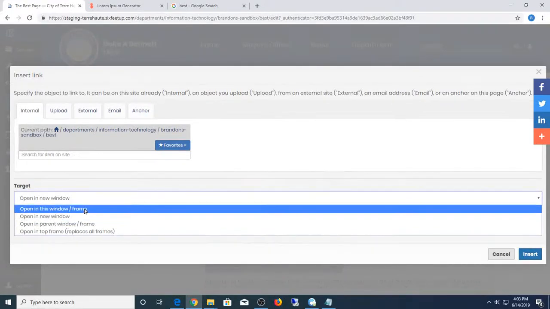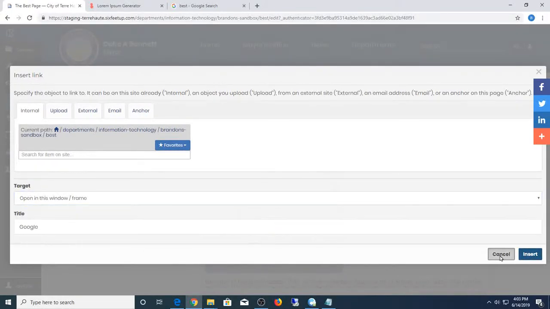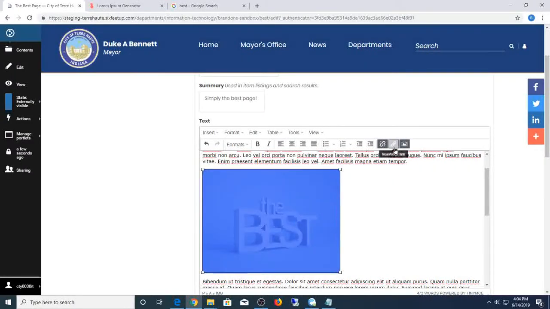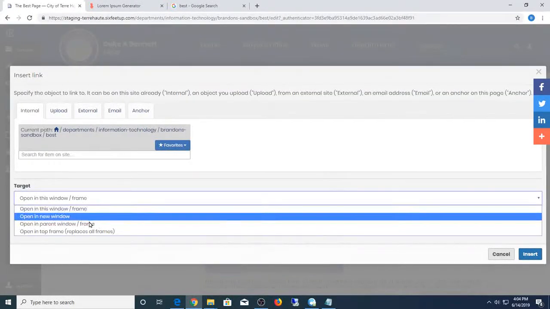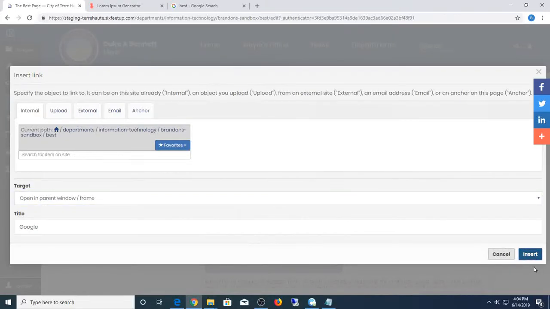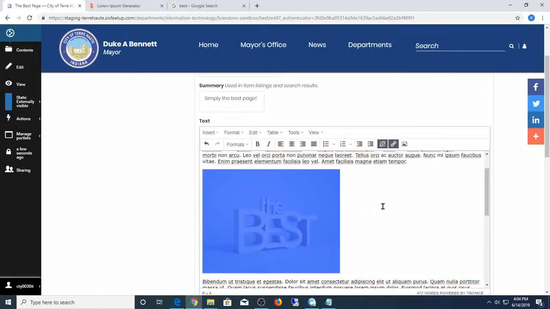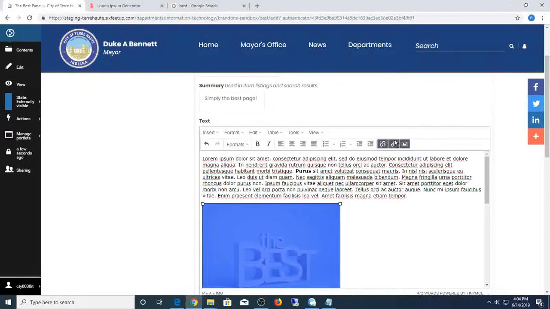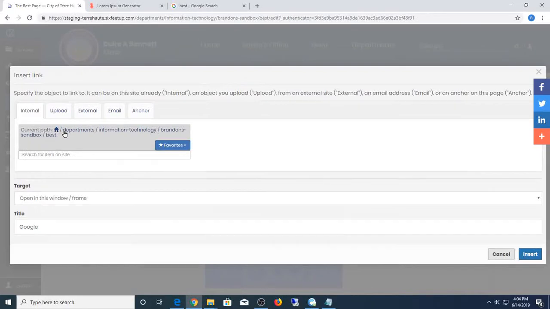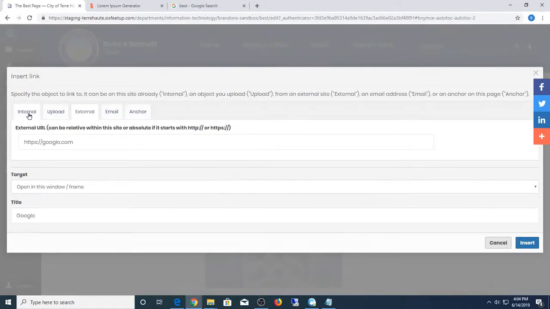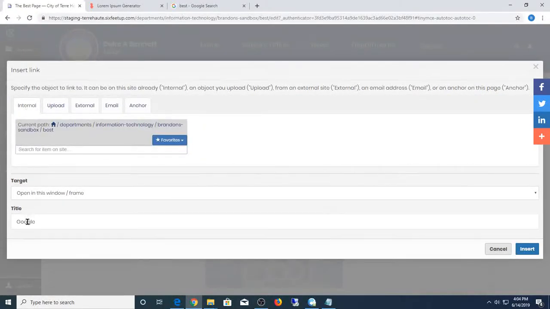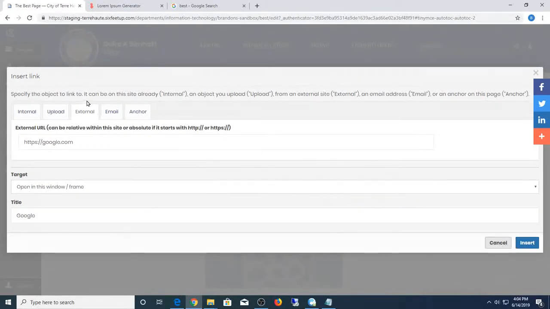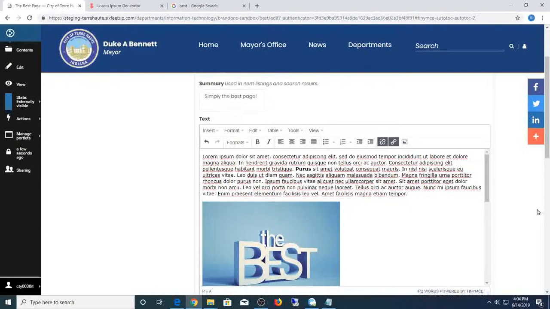And it's not taking me anywhere. I hit cancel. Let's try it again. And this doesn't seem to be working too well either. Oh, because it was an external link. That's the problem. Okay, an external link. I had the internal link, the internal tab selected. I need to click on the external. A new window. Let's try that. Okay, that took care of it. Let's save it.